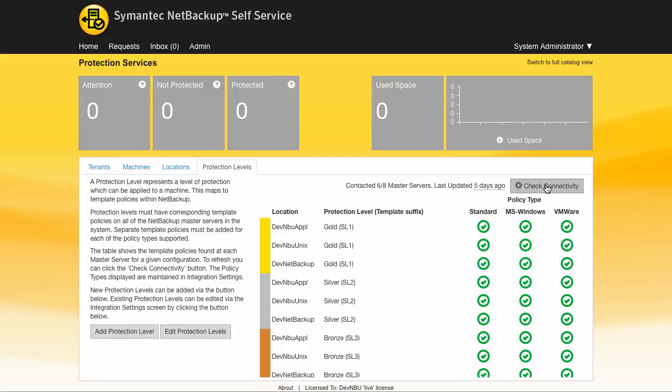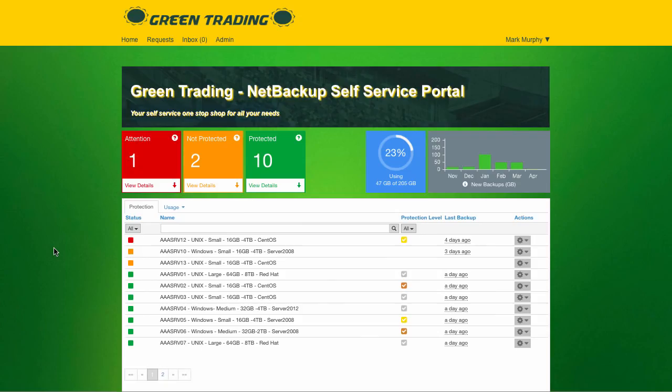The next user I want to have a look at is a tenant user. So this is a tenant called Green Trading. You can see first of all that we've branded the portal so that it has their corporate branding colours. That's very easy to do through the administration of NetBackup, and that can be done by a business user with click and point through the UI.